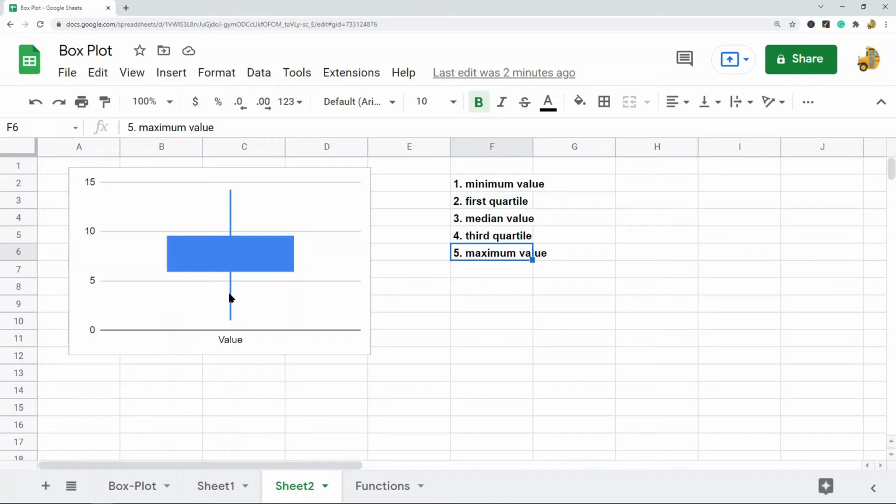So the whiskers, the blue lines in the box plot, help you identify outliers in your data set, and you can see how far away the maximum and minimum values are from the median, which can help you identify outliers that could possibly skew your distribution. So this is a box plot, and this is the 5-number summary.